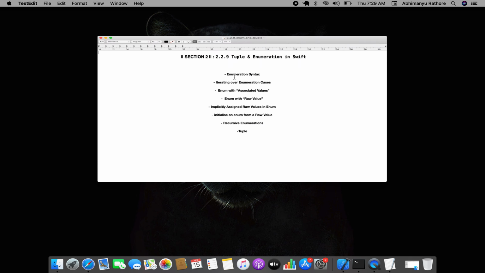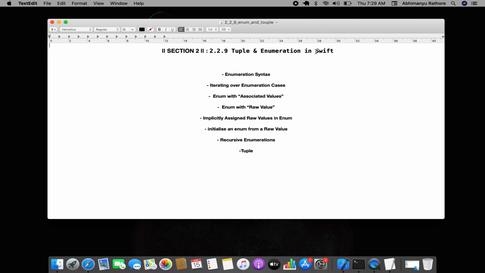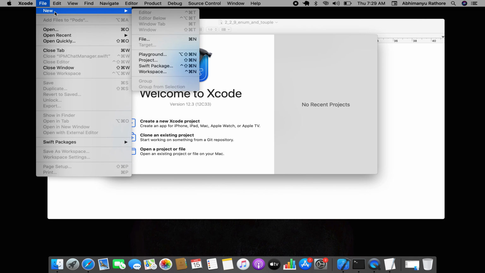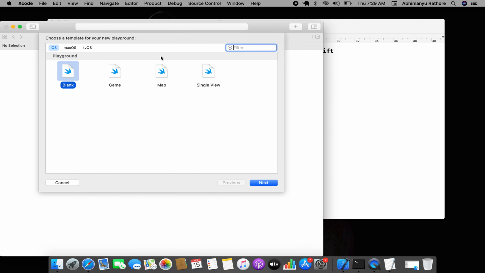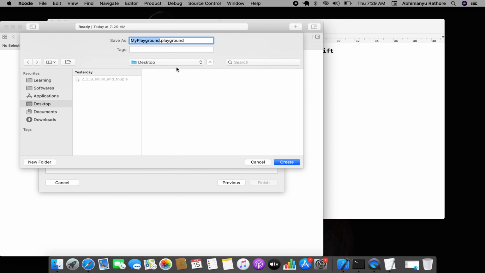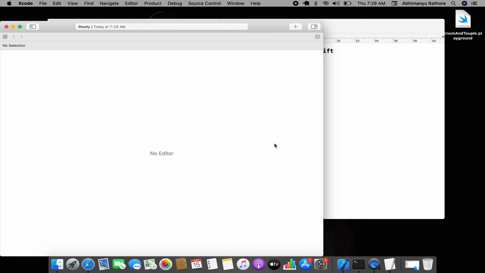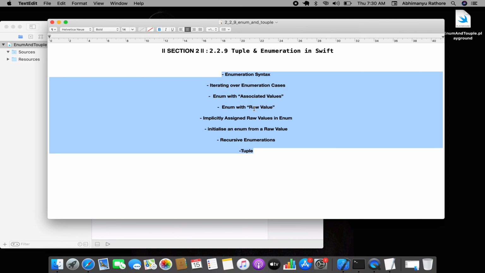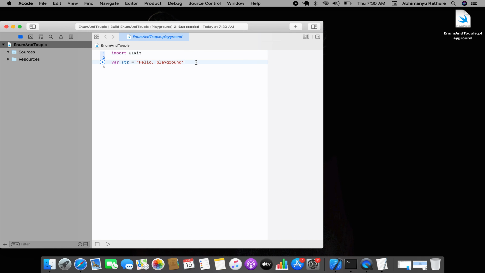Today my topic is 2.2.9, which is tuple and enumeration in Swift. So how will you understand? Quickly we'll open the playground. In this playground, we'll start from the enumeration. It can be enum and tuple, and it will save on your desktop. Now I want the whole thing on my playground so that I should not switch between here and there.